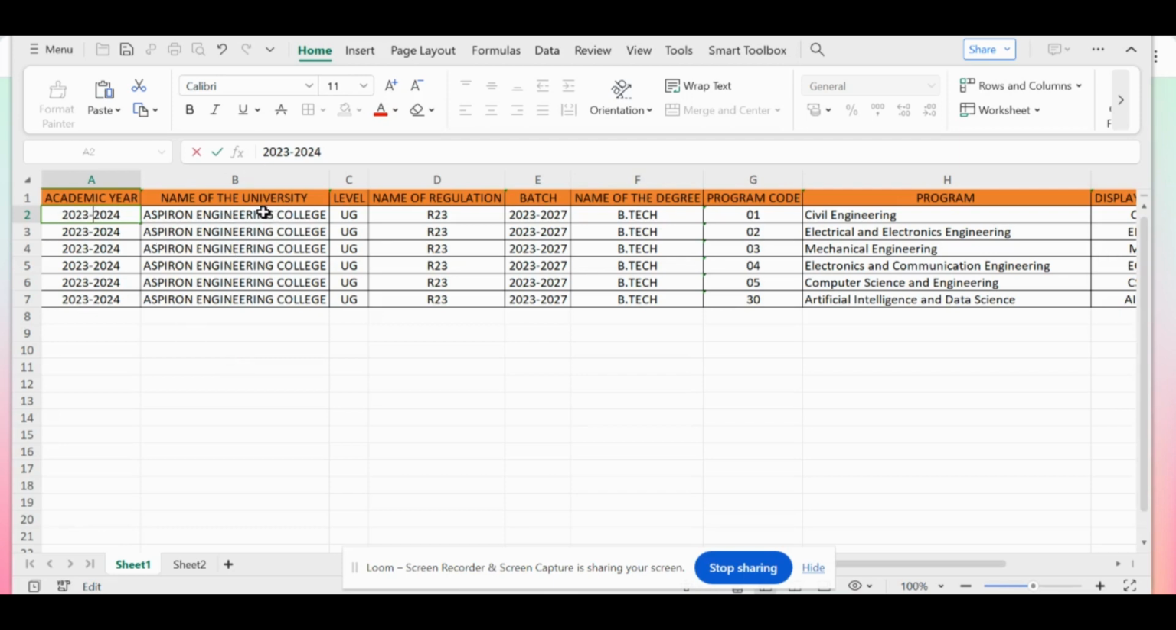And here, in the name of the university, the college name should be given in capital letters. Then in the level, it should be UG or PG, again in capital letters. Whatever data you give here will be reflected throughout the software, so you have to maintain similar data everywhere.